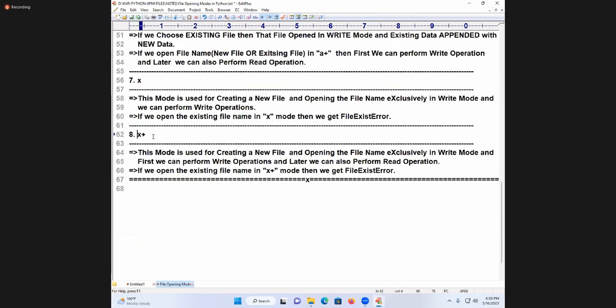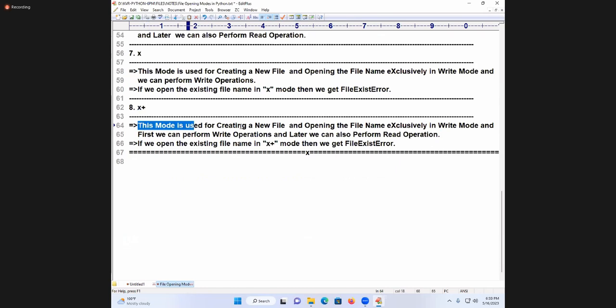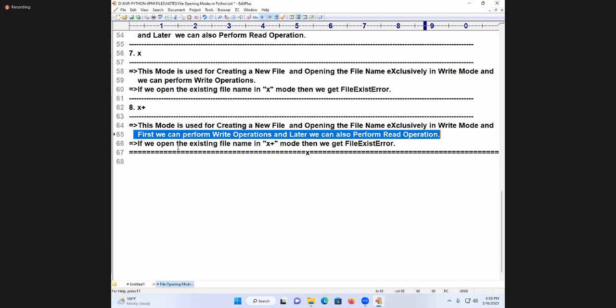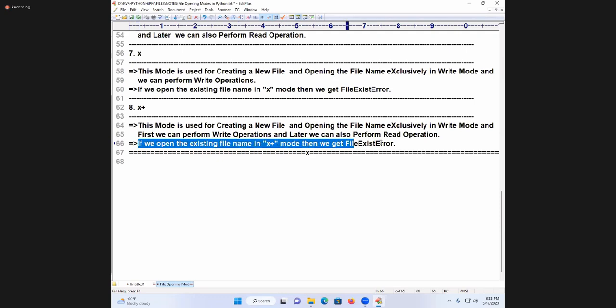X plus mode. This mode is used for creating a new file and opening the file name exclusively in write mode, and first we can perform write operation and later we can also perform read operation. If we open existing file in X plus mode, then we get a file exist error.